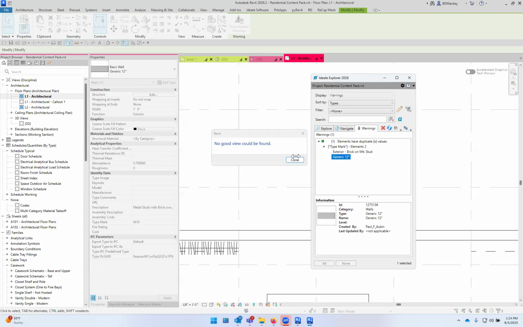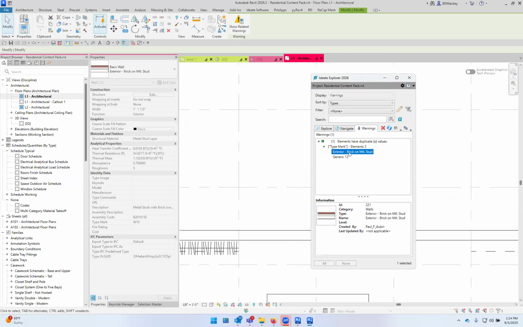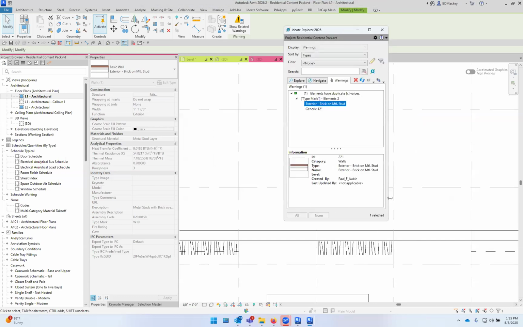If I double click it, it'll take me to the element where it happens to be, depending on what the object is. Or now I can just go in here and grab this and say, okay, that's the one I needed. So that's the wall type. I can go edit the type mark on that, right? I can keep this dialog box of the warnings open. This truly is how everybody wants the warnings to be.